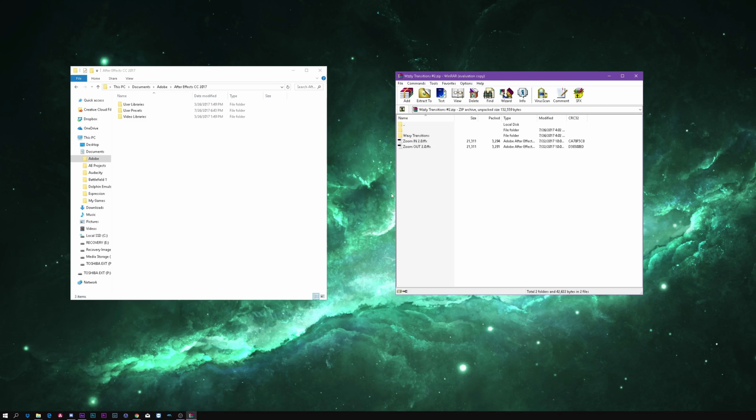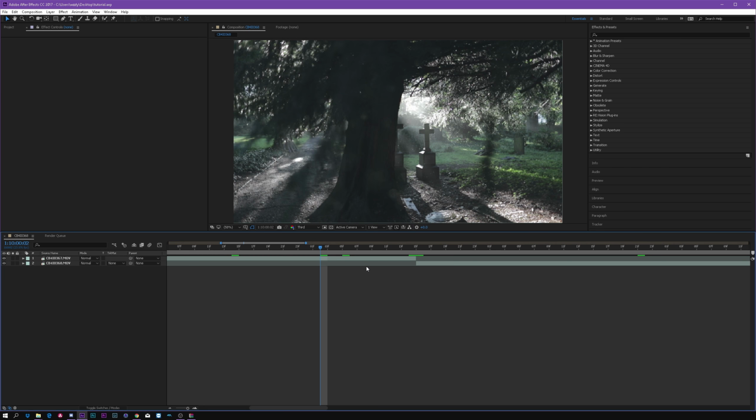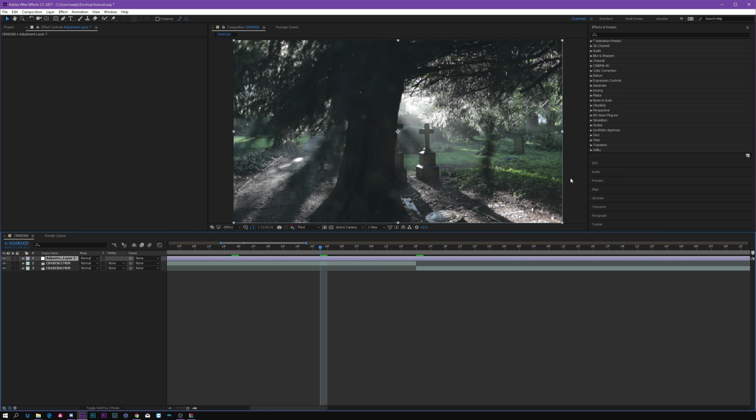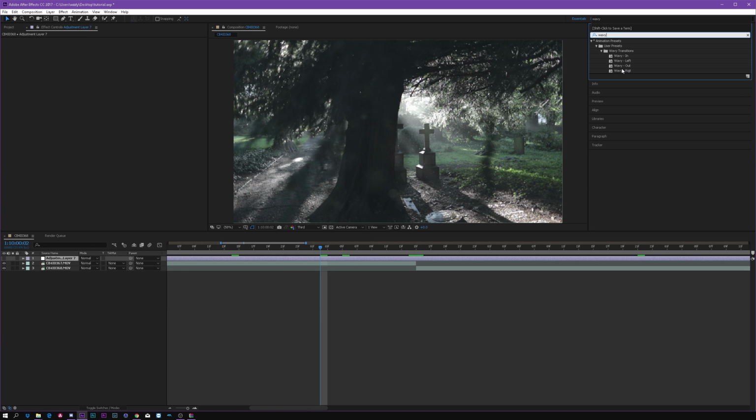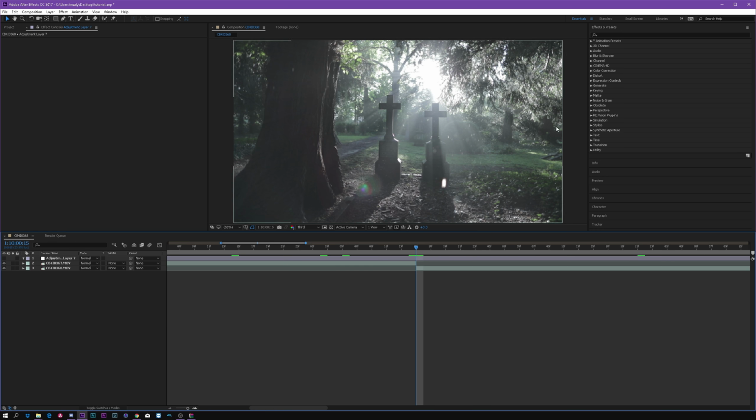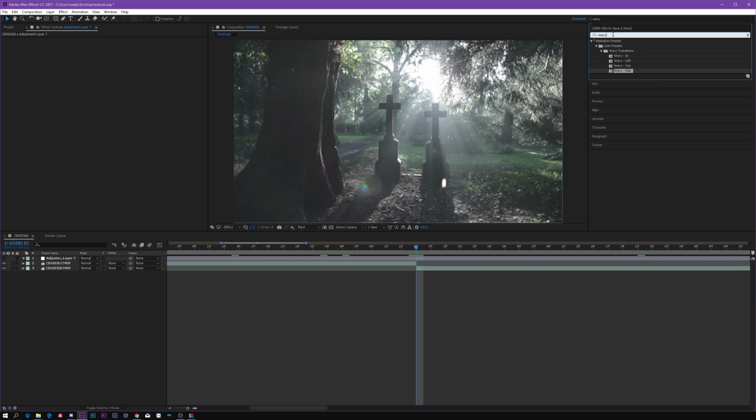So let's jump into After Effects. Alright, so I have 2 clips in here, and the first thing you want to do is once again create a new adjustment layer, put it at the top. Okay, so you want to turn it off for now, and now you want to type in Wavy and you will see the transitions pop up.